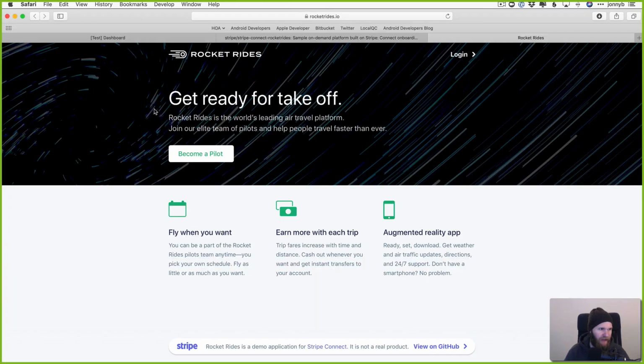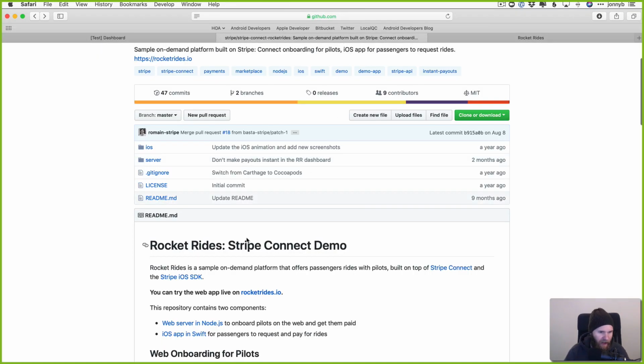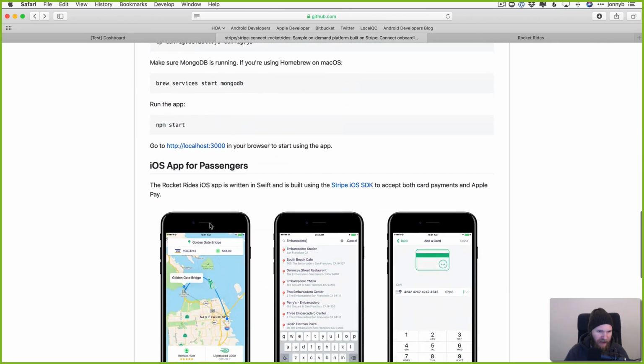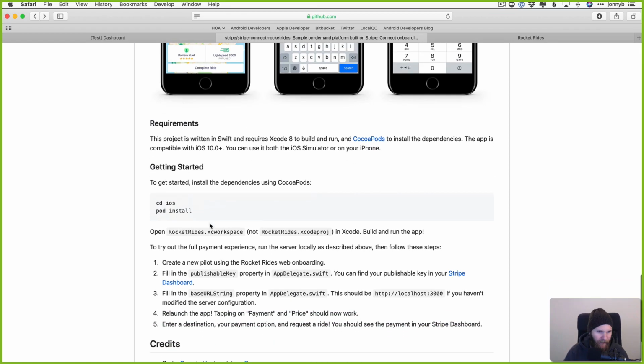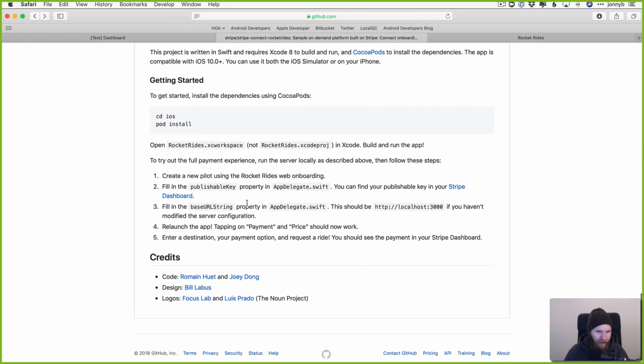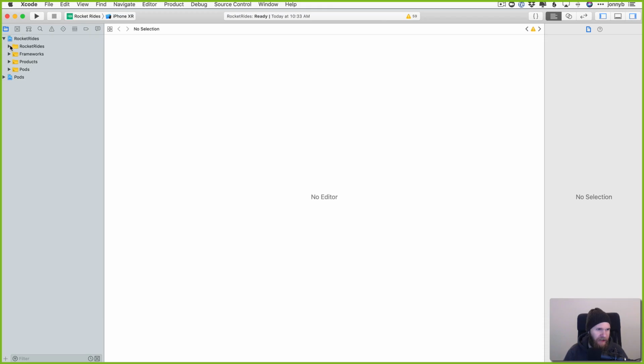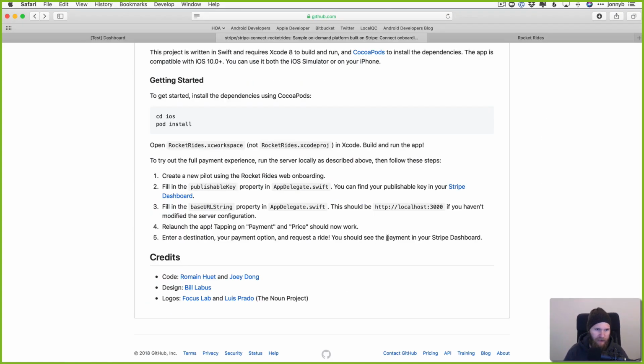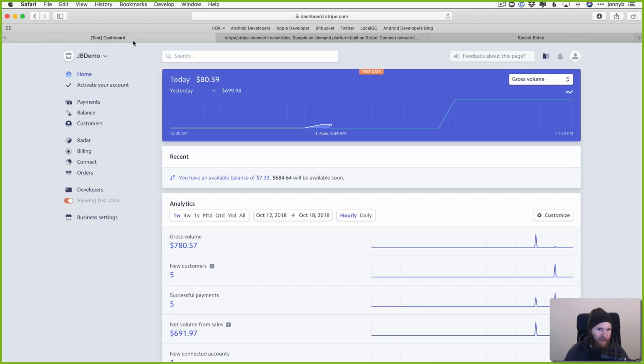So coming back to our Stripe README, we have a few things that we're going to need to do. We'll start out in our iOS app. We're going to need to fill in the publishable key and our localhost here in our app delegate. So, app delegate, our publishable key. All right, so with Stripe, there is a publishable key and a secret key. You keep your secret key very secret.